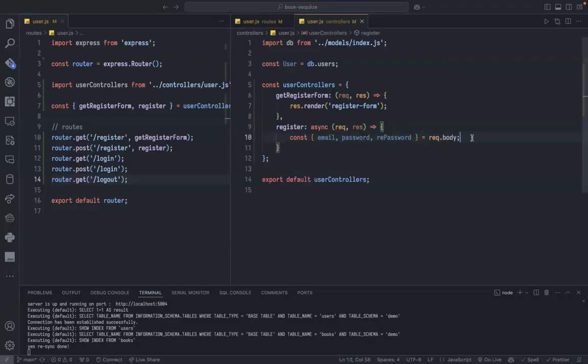Okay, now after I define my email, my password, my repassword, everything is fine. Now what should I do? I need to make sure that the email exists or not, right? So how can I do that?